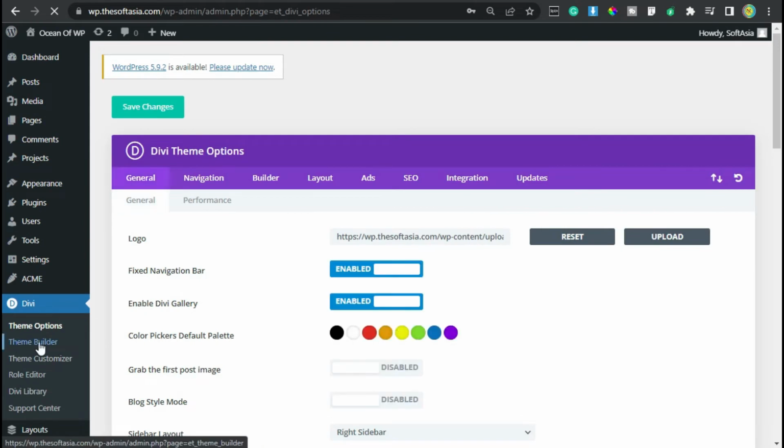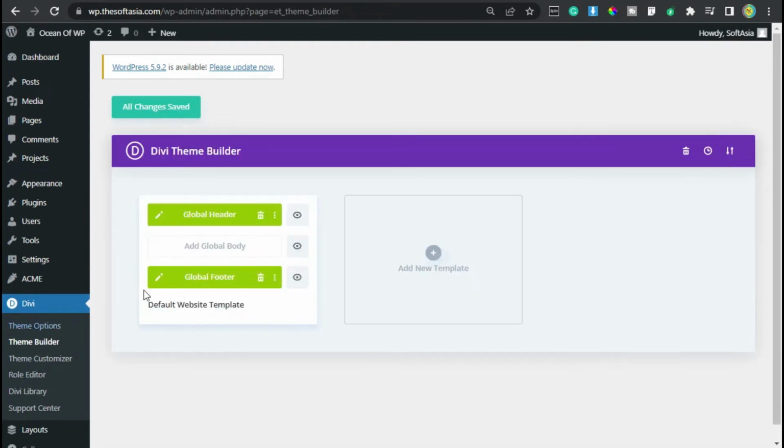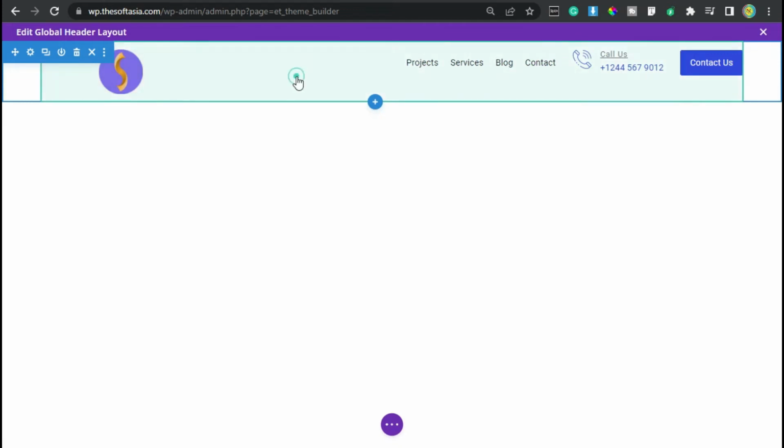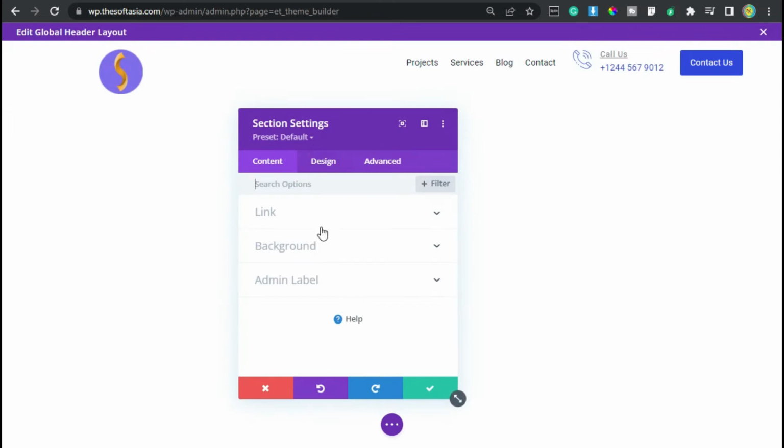Now select Theme Builder. Here you can see I have added a global header and footer. So I will edit the global header. At the top here you can see the header settings. I will click on the settings of this section.